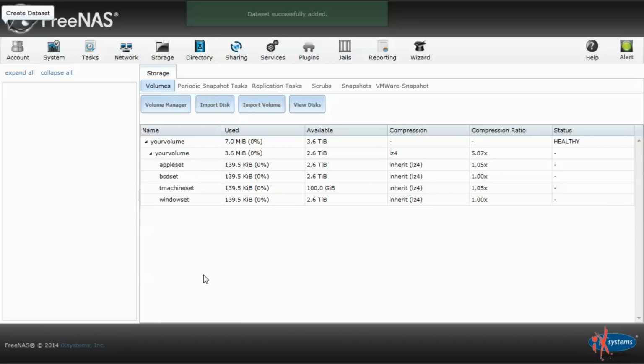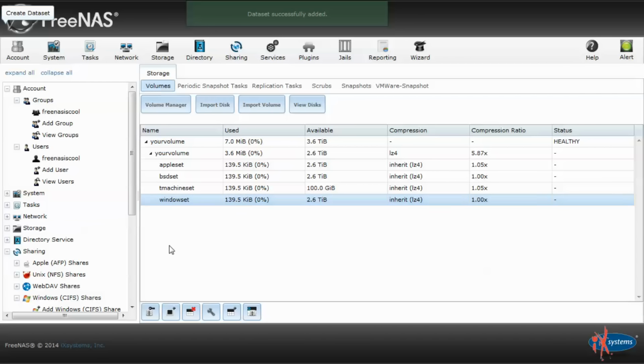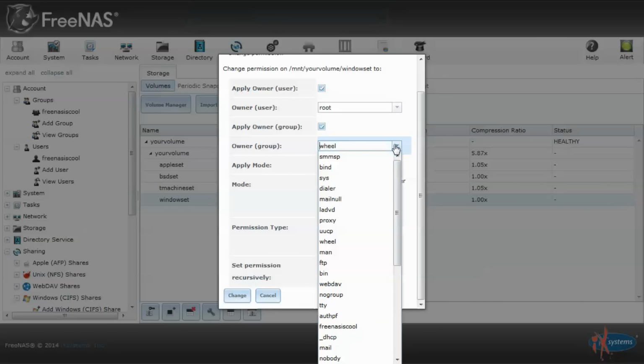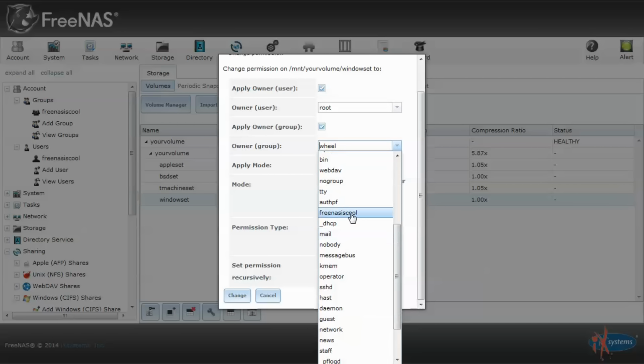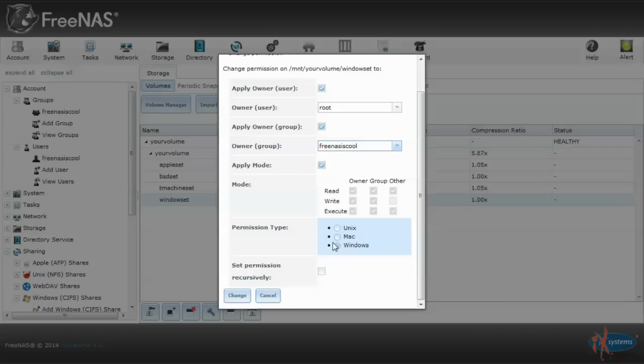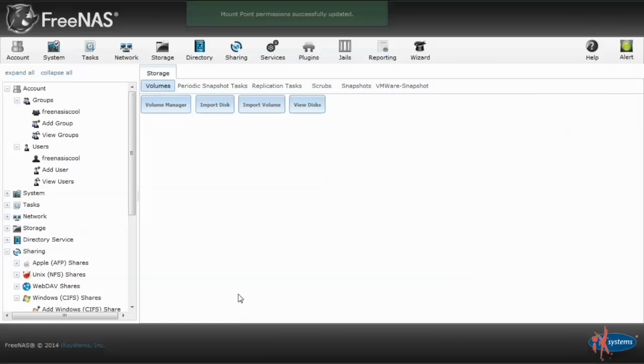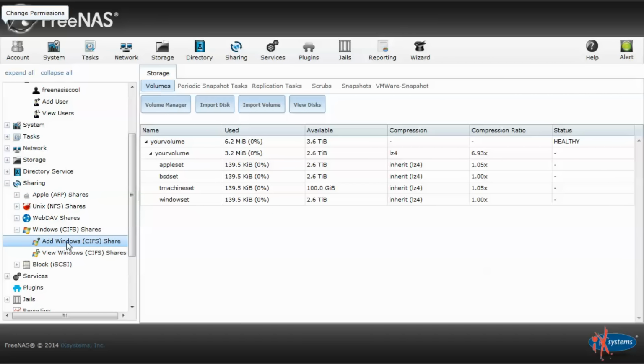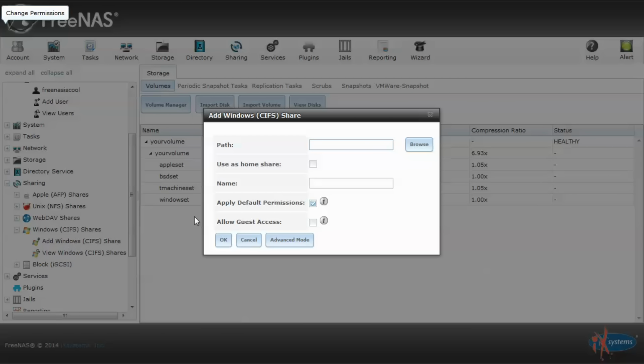Select this dataset and click Change Permissions on the bottom menu. Choose the owner group FreeNAS is cool. Click Change when done. Choose Windows Shares on the left hand side, then add a Windows Share. Give your share a name. I'll call this one Windows Share.